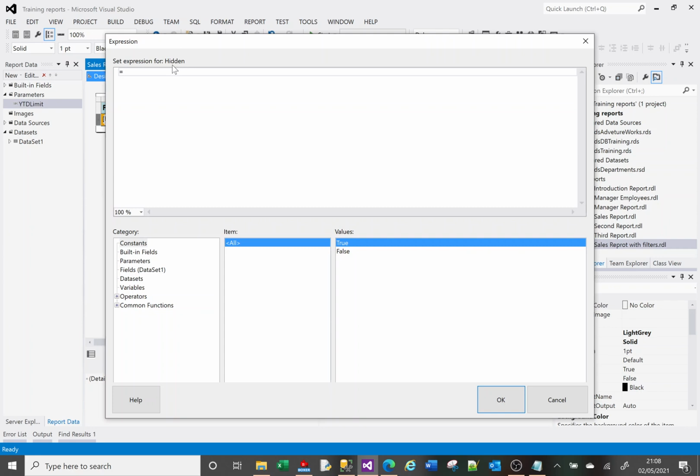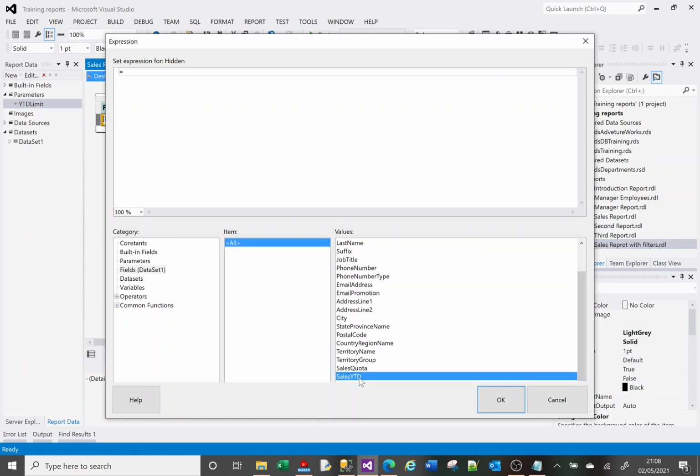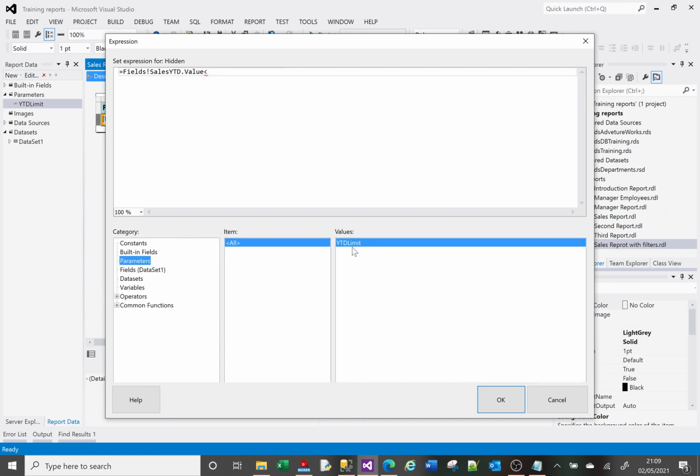What I want to do is only show values that are greater than whatever I put in my parameter. So conversely, I want to hide anything that's less than my parameter. There's an equals already there. I'm going to say equals my year-to-date field is less than my parameter, year-to-date limit. So that's saying, hide this if the year-to-date is less than the parameter.